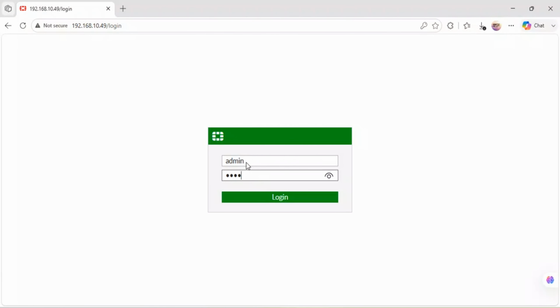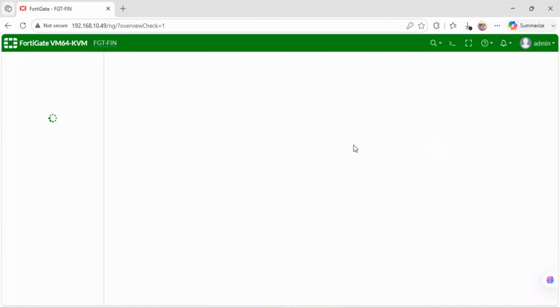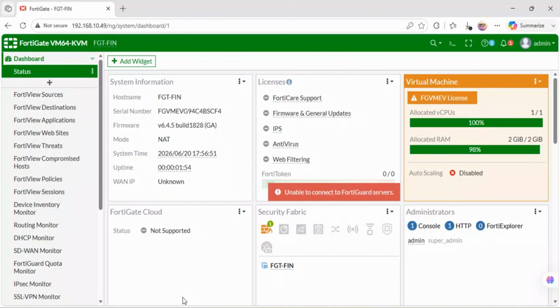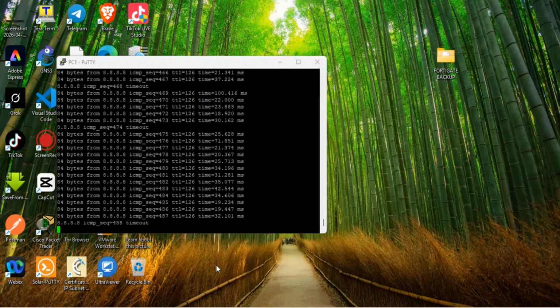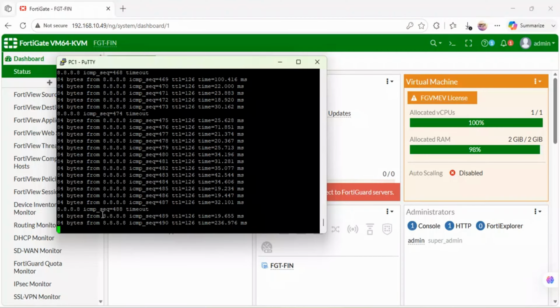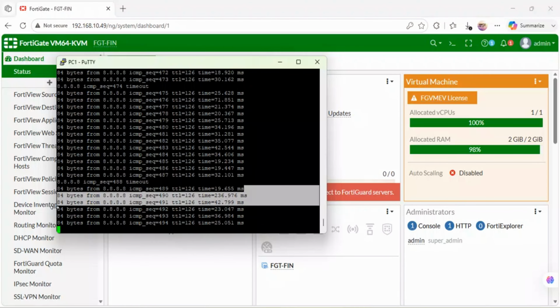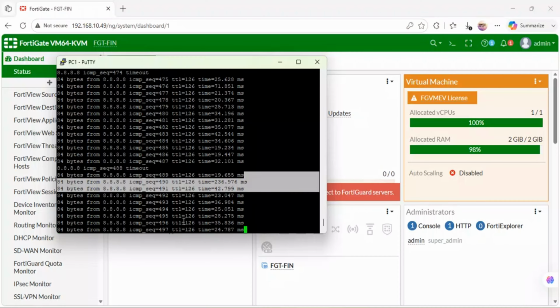So that's how you can back up and restore configuration. So the time I factory reset this particular firewall, this computer here was not pinging the internet. You see now, after restoration, it has just come back to where it was before reset.